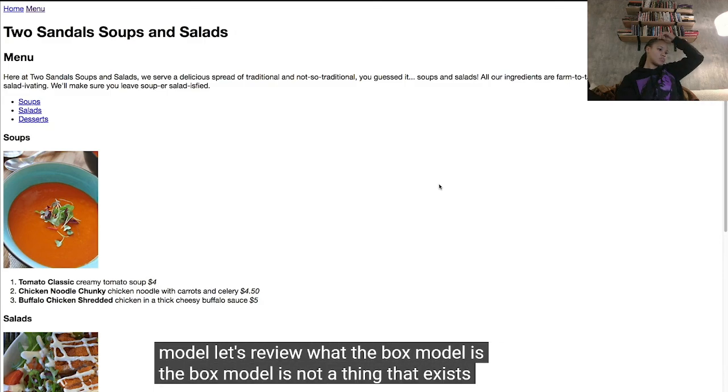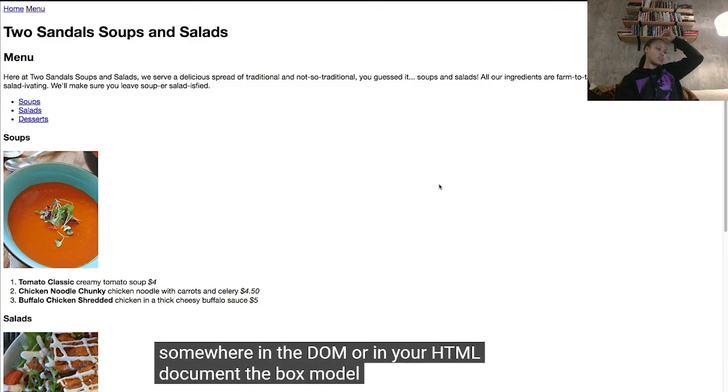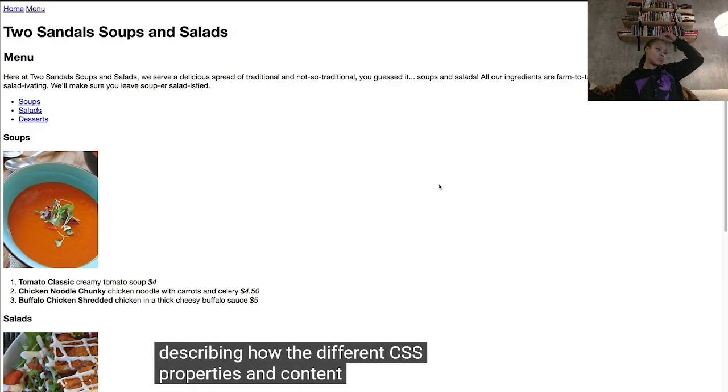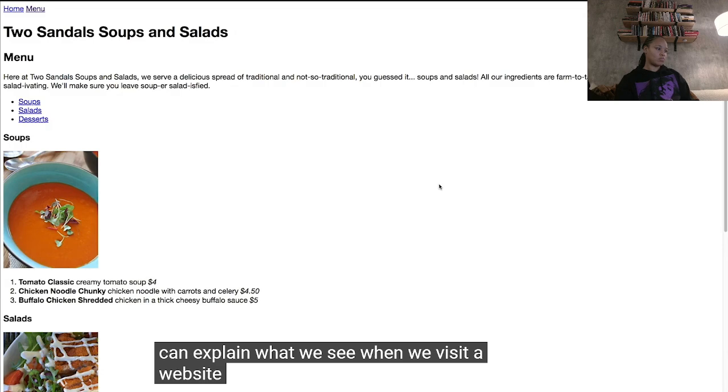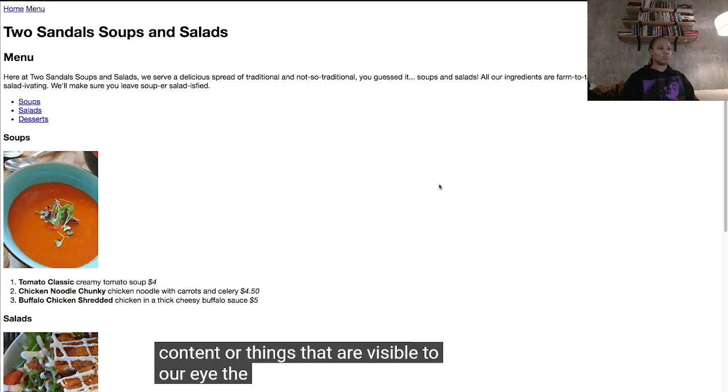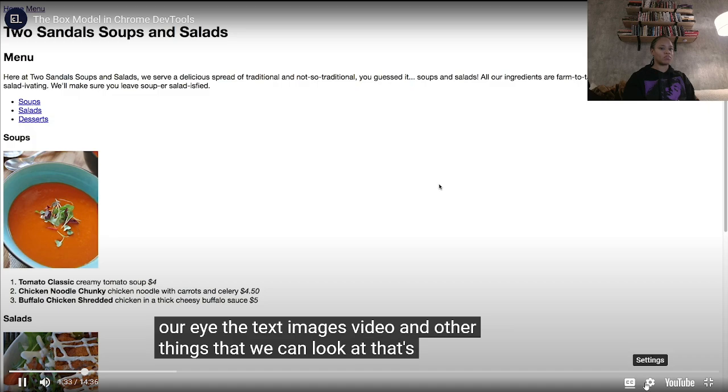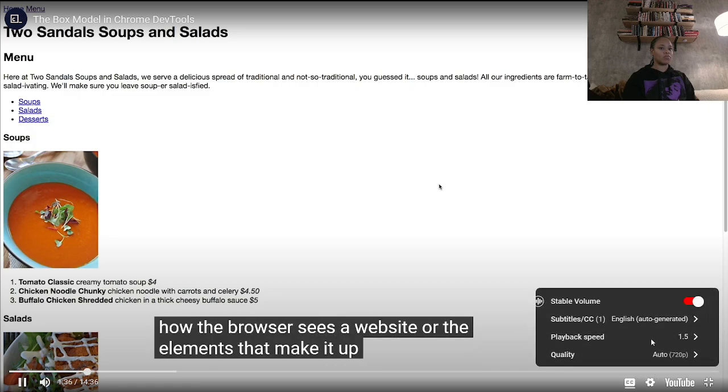The box model is not a thing that exists somewhere in the DOM or in your HTML document. The box model is a way of describing how the different CSS properties and content work together to help create an HTML element so that we can explain what we see when we visit a website. When we look at a website, it's natural to think of it in terms of content or things that are visible to our eye. The text, images, video, and other things that we can look at. That's not how the browser sees a website or the elements that make it up.